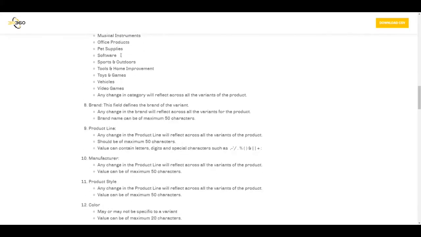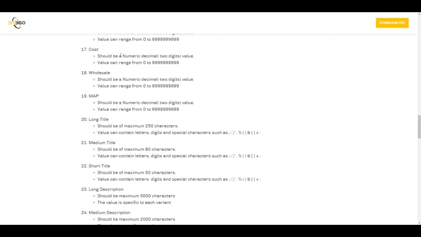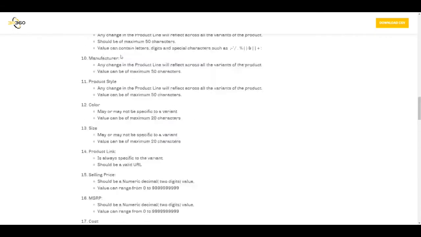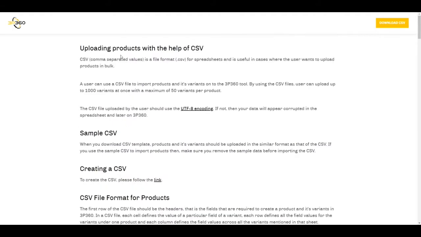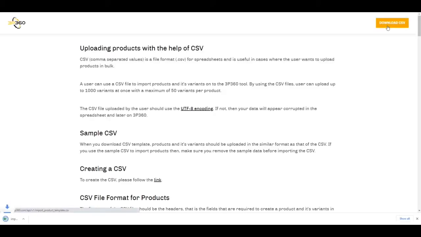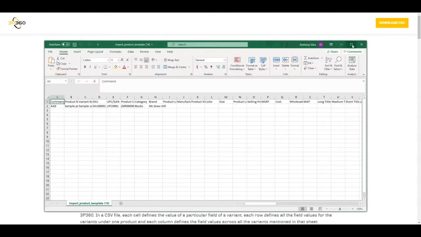I would take a chance to read this, get familiar with the fields and what they do, how they work. I'll also be explaining some of those fields in this video. After the new window is opened, go over to the right and click Download CSV. This is the blank import template that you're going to enter all the information for your products and upload to 3P360. Now let's go ahead and open up our import template and we'll maximize it.